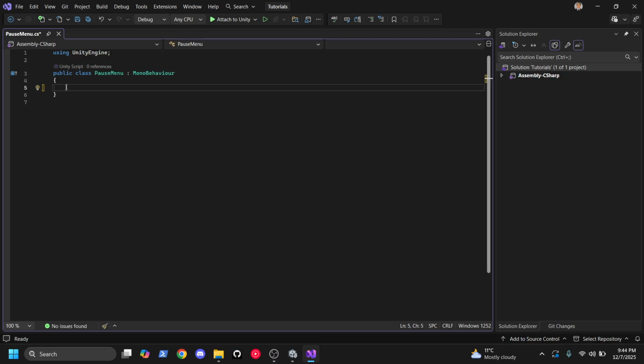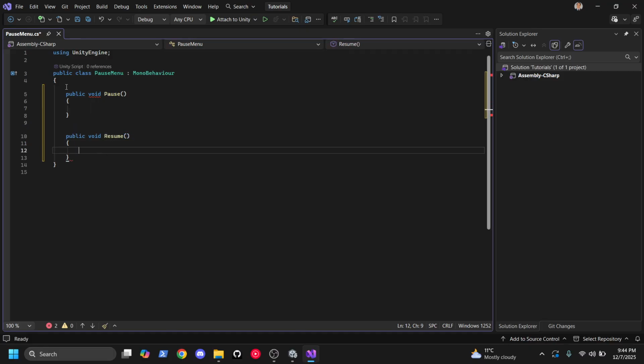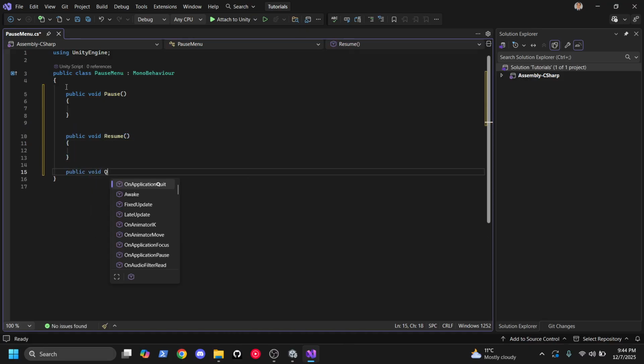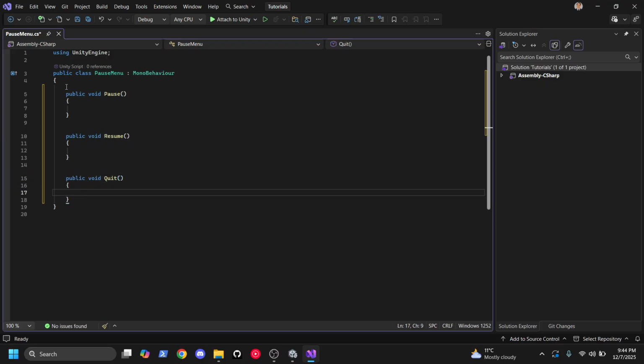So here, we're going to make a public void called Pause. We're going to make a public void called Resume. We're going to make a public void called Quit. And then I think that's all we need. We might add more later, I'm not sure. Whenever we add voids, we're adding actions or functions to our script. These are things our script can do. Our pause menu should be able to pause, resume, and quit. So that's why we're adding those 3 functions right now.